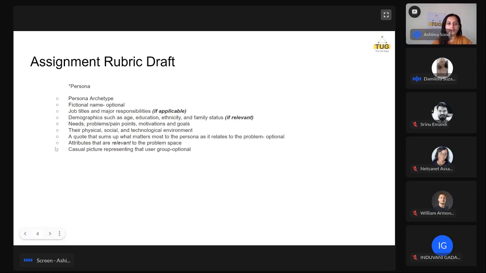And then we come down to attributes that are relevant to the problem space. Again, you want to make sure that you are addressing any of the design decisions that you or your team took. And then a casual picture, again, this is optional. You could always go with an animation, especially if this is an academic project. You can come up with an illustration that would best represent your user group.